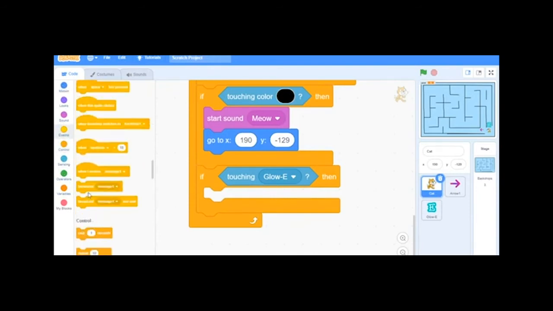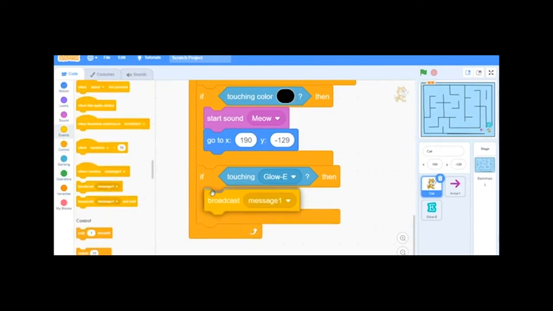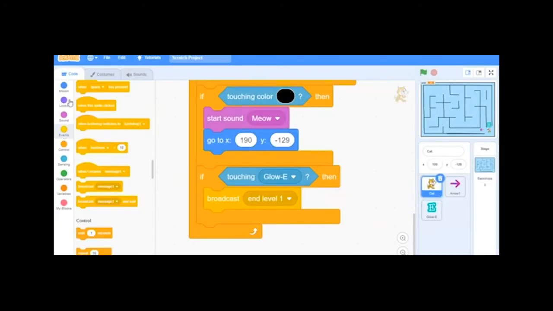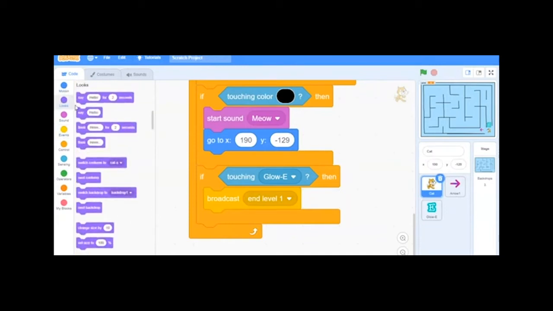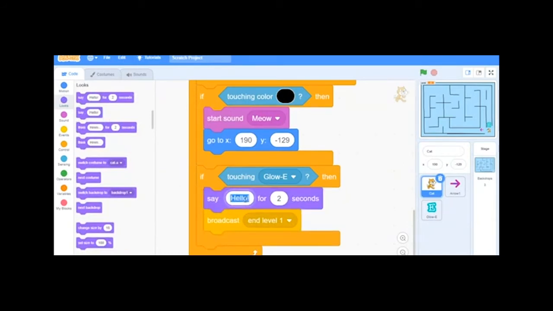The broadcast messages, if you remember, we used them when creating the stories. So we're going to broadcast a message called end level 1 and say okay. Then we can even say something like, yes, I did it.